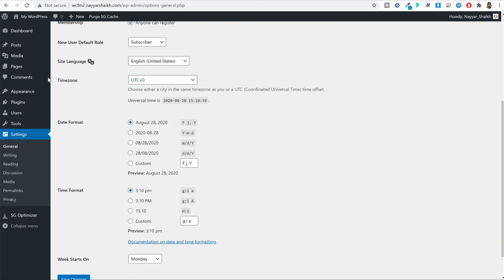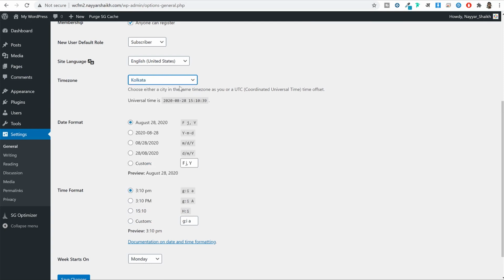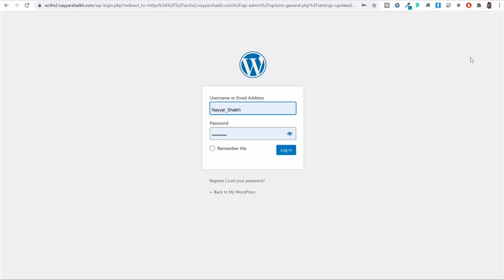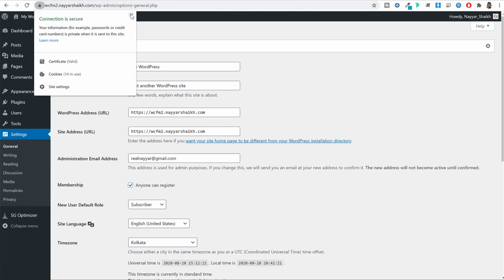Now when you scroll down, you will see a time zone. You can set the time zone according to your country. I'll select Kolkata time zone for India. And after that, just click on save changes. Now you will be logged out of your website because you have changed the permalink structure. So enter your username and password and click on login. Now as you can see here, this is now 100% secure.